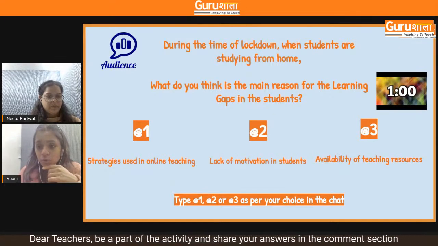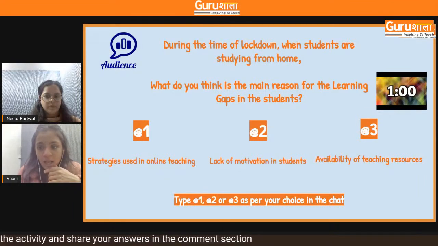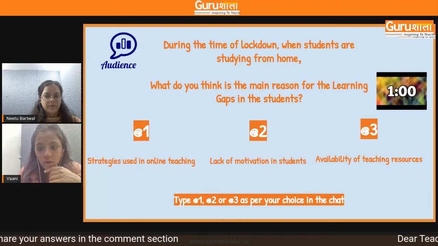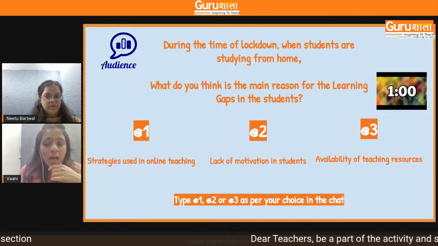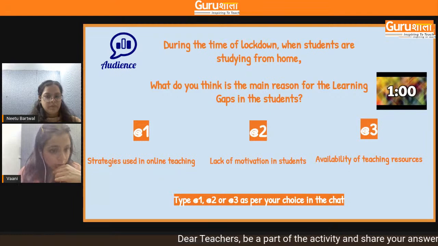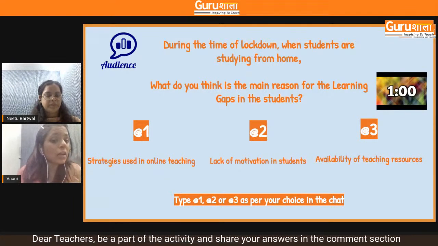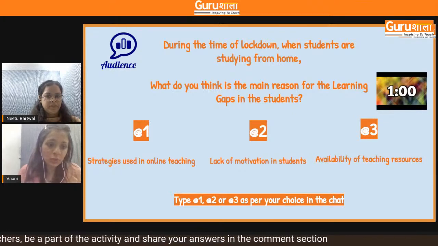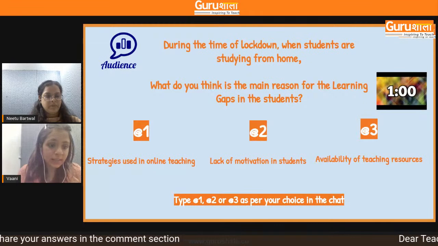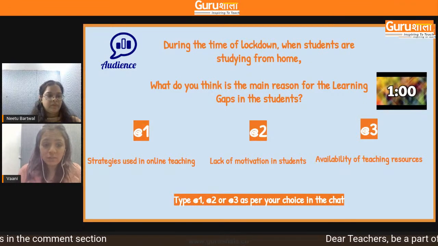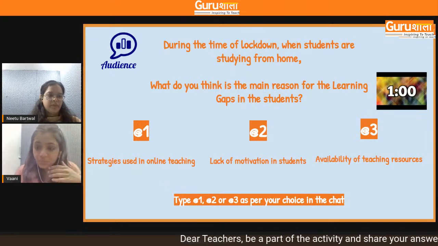We can see that Mr. Surya Prakash has said 2, Mr. Ravi Shankar has said 1, and Mr. Naresh has said 2. So mostly we are seeing that teachers are saying 1 and 2, and Surya Prakash sir has also said 3, which is great, because like I said, there is no correct answer to this question. We just want to know your opinion as teachers on why the learning gap exists or why it can occur in students, especially when we keep switching from online to offline modes because of the pandemic.